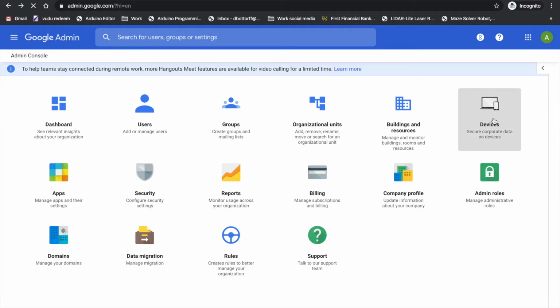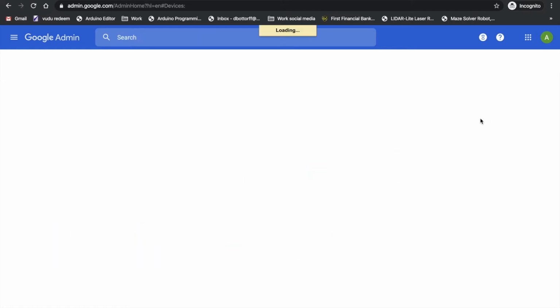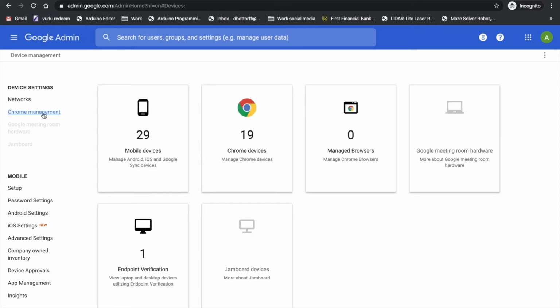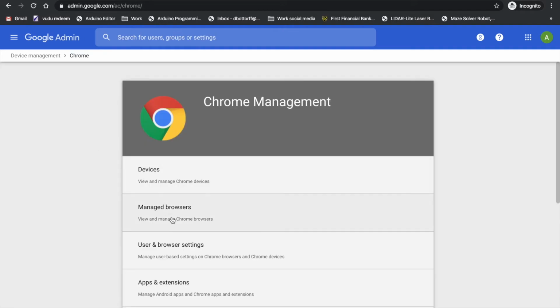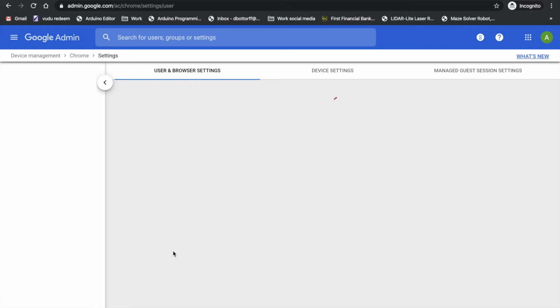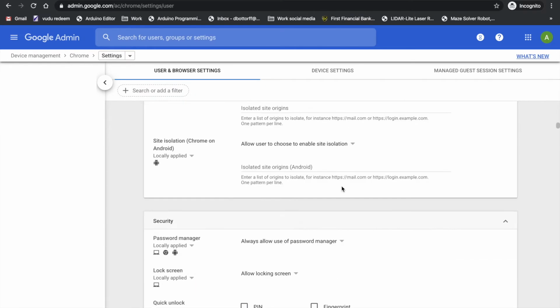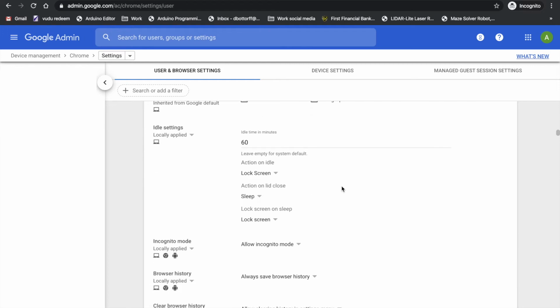First thing you need to do is go to Devices. Click Chrome Management over on the left. Go to Users and Browser Settings. It's down here a ways, but you're looking for plugins.